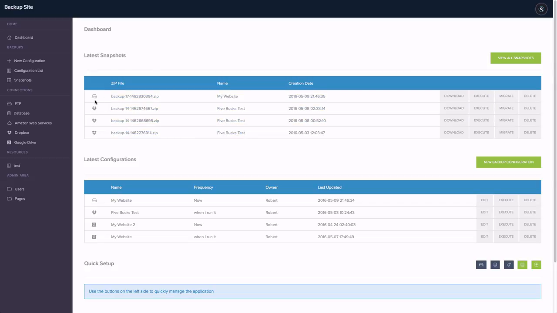We can see where they are stored. This is Dropbox, this is FTP. The name of the backup configuration when it was created, and I can download it, execute it, migrate it to a different server, or delete it.